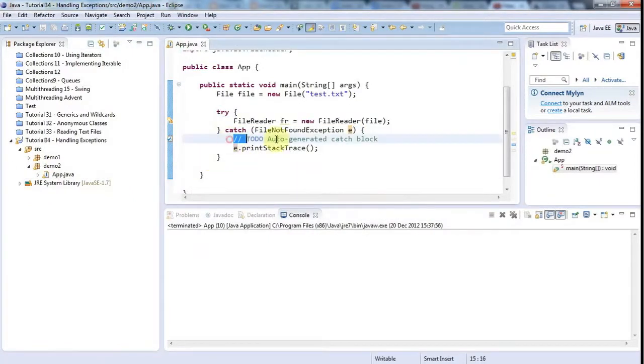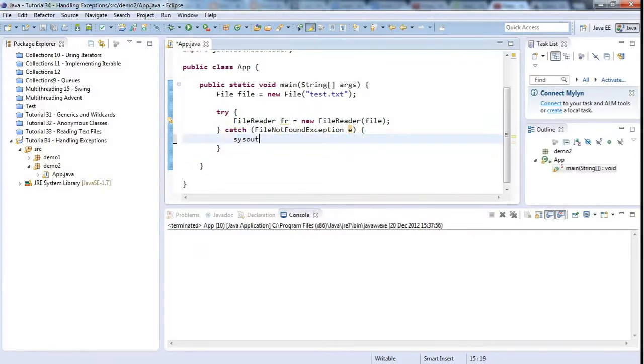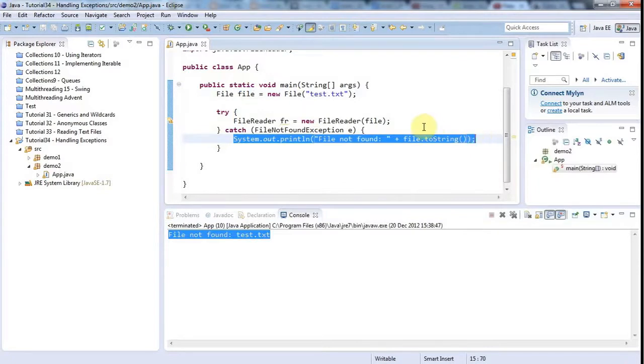And you can put whatever code you like in here. You don't have to print the stack trace. By default you get this put in, and it's very, very handy. But you could do anything you like. For example, I could put sysout in here, System.out.println, and I could say, let's say "File not found", and let's do plus, and let's use my file object up here, and I'll just do file.toString, which I think will give us a nice representation of the file. I'll just run that, and it says file not found test.txt. So you can handle an exception any way you like.